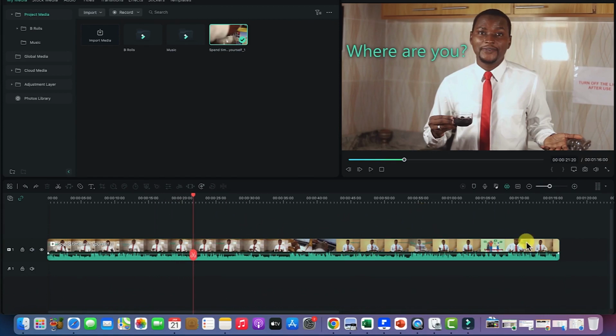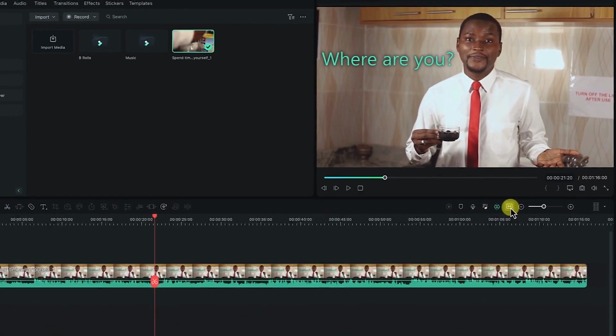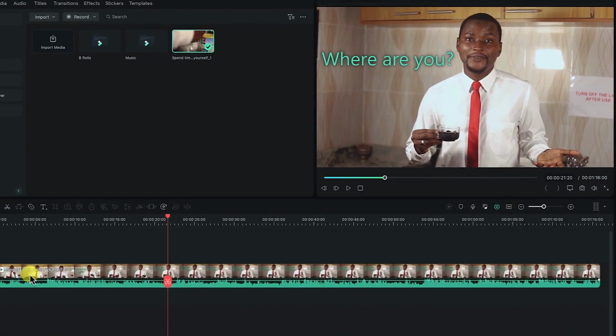Now this is the first one, zooming in and out from the timeline editing basics. You can see now we can use this to zoom to fit. If you click on this, you're going to zoom everything to fit. Okay, so this is zoom to fit.